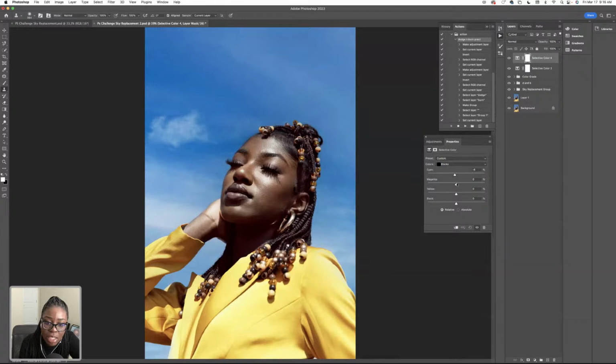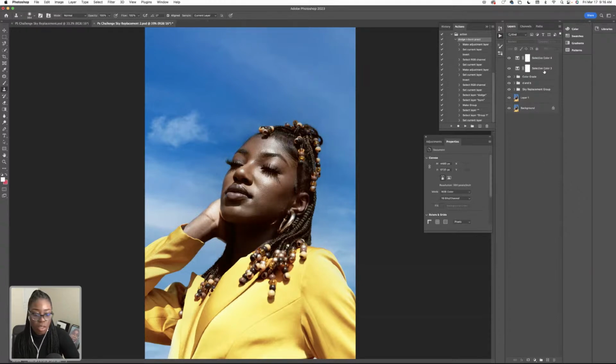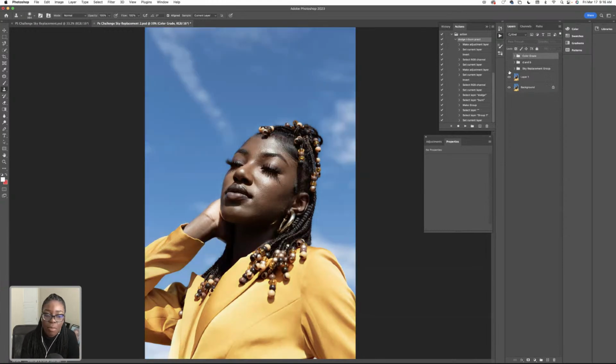I really like this kind of color that it's creating around her skin. That's really nice. If I wanted to add a little purple, I could. I really like adding the yellow. Let's see. And then I can reduce the opacity a bit. So I'm going to take these two and put them into that color grade folder that I have. And let's go ahead and look at that before and after.